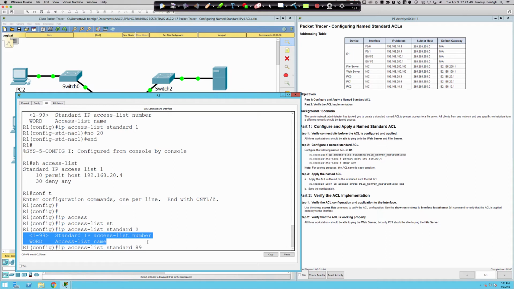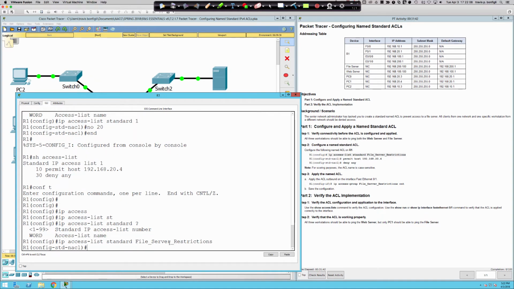This is used to go in, like I just showed you, and edit things. I could add access control entries into that ACL, or I could delete them. But I wanted to make sure I covered that, because it does cause some confusion when you see these numbers showing up here. But we want a name. So we're going to say file server restrictions. And let's hope that showing you that restrictions did not blow up the Packet Tracer scoring engine.